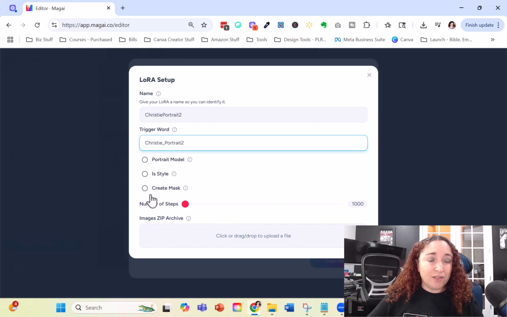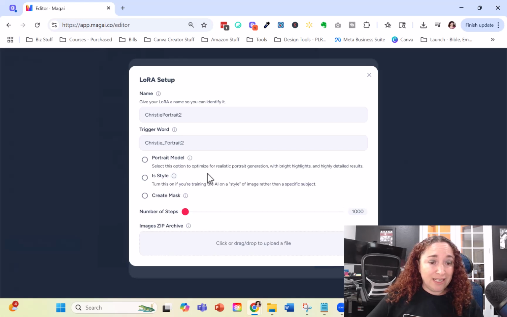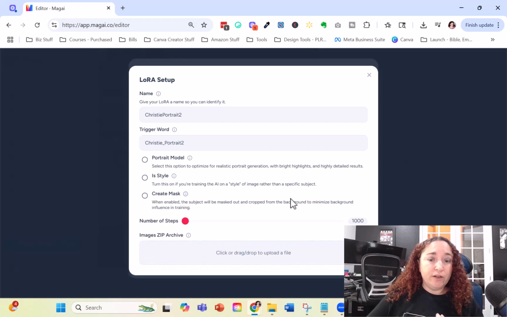So here it's going to give you some options. You can do portrait model, if you want to have a realistic portrait generation, or style, if you're training it on a style rather than a specific subject. But the one you want to use here is to create a mask. This is so the subject, or yourself, is going to be masked and cropped from the background to minimize background influence in the training.